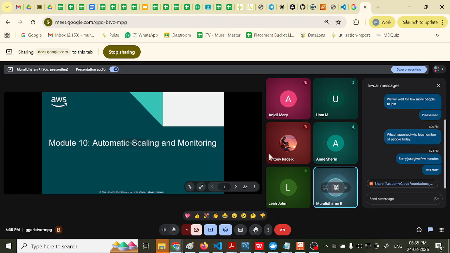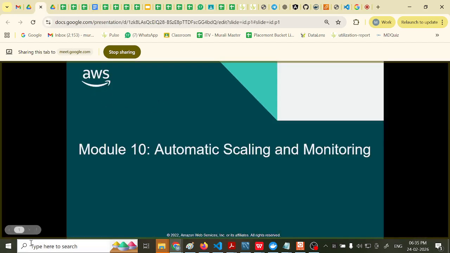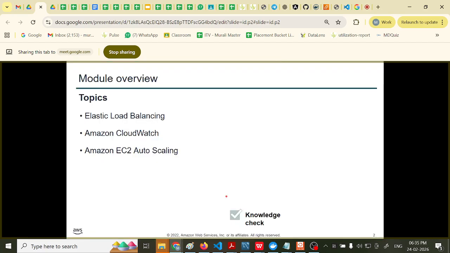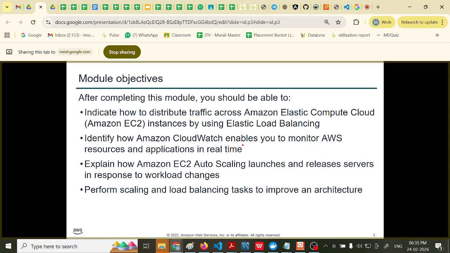So today we are going to see about automatic scaling and monitoring. As the name itself says, automatically scale and monitor. How are we going to scale and monitor automatically? We are going to see about load balancing, CloudWatch, and EC2 auto scaling in this module. At the end of this module, you will come to know what is CloudWatch, what is auto scaling, and what are the areas to be improved.